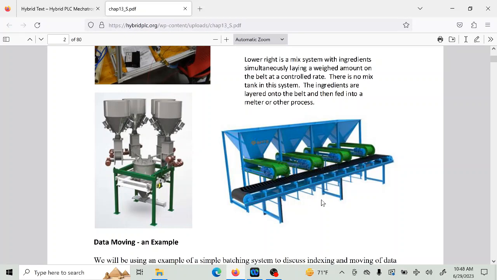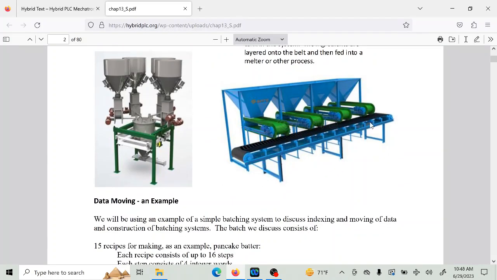This is a little bit different type of batching system. This includes a belt here that's not a weigh belt. These are weigh belts right here, and each of these is responsible for delivering a unit of a material onto this belt.